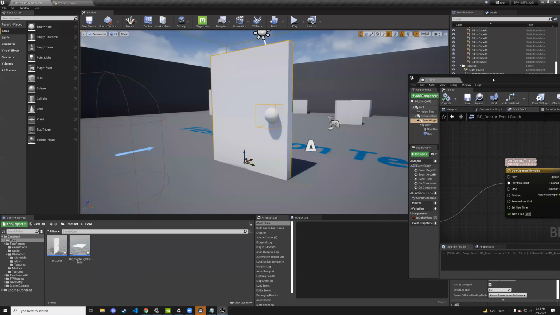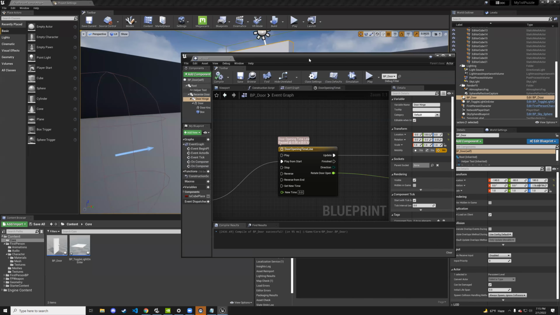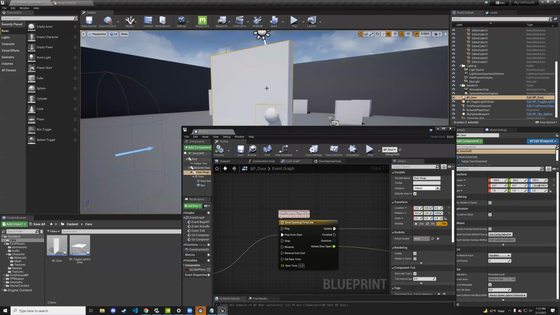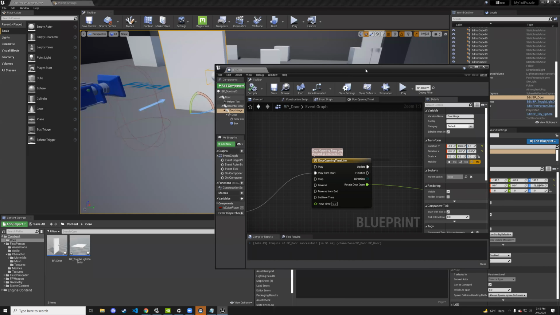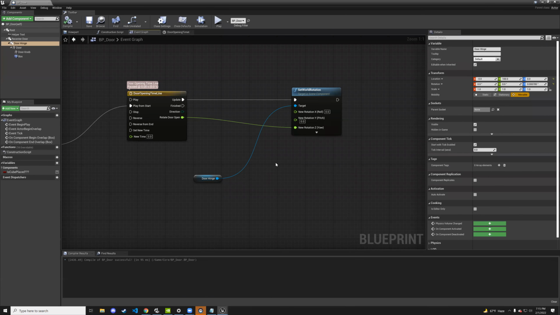So what's wrong is the door is rotated already. I had to rotate the door initially, right? And so it's resetting the door to 0 because our timeline is 0, and then it rotates the door 90 degrees. So what we need to do is we need to get the current rotation of the door, whatever that is, and then add that -90 so the door opens correctly.